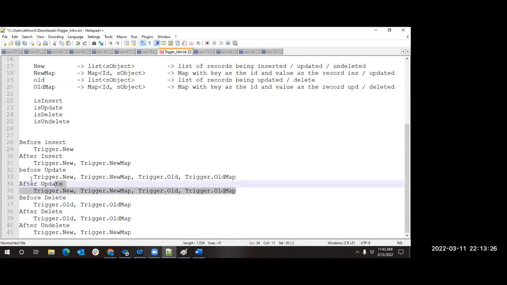Now the dilemma comes only for the update scenario, because for update you have new available and you have old available. You can iterate through the old record and then compare it with the new record, or you can iterate through the new record and compare the value with the old record. Anything can be done, but usually people tend to make use of trigger.new. Reason being, update will be used in combination with insert. As update is being used in combination with insert, trigger.new is the common context variable available, due to which people tend to iterate through trigger.new and then make use of trigger.oldMap to get the variables.